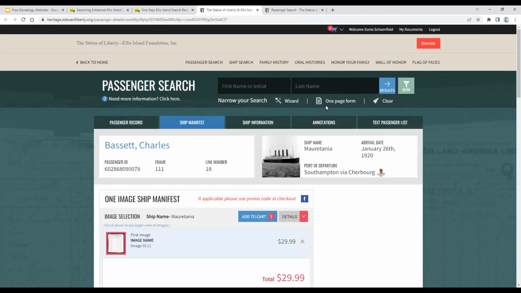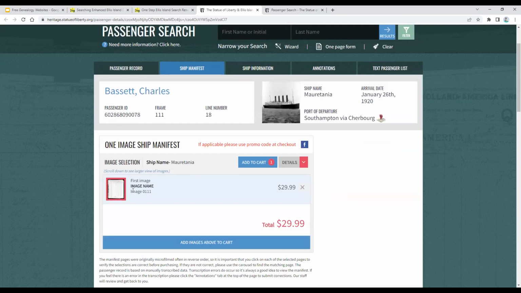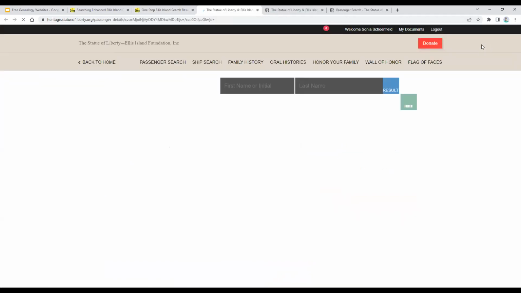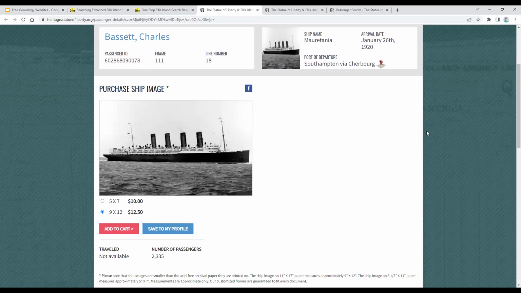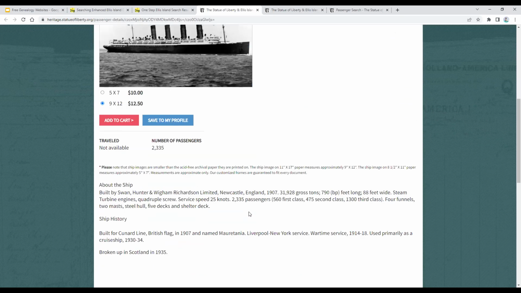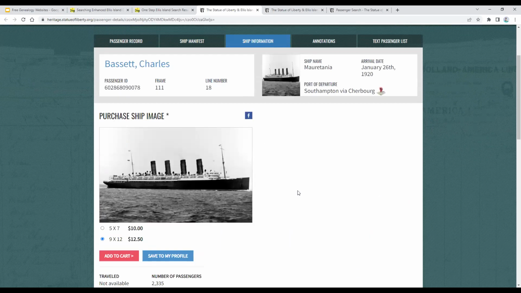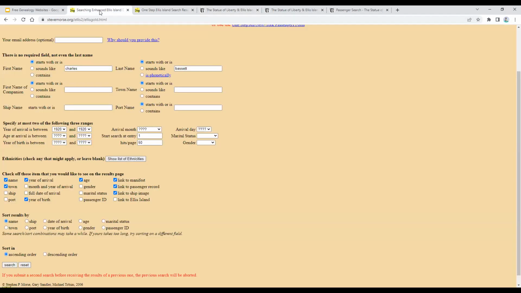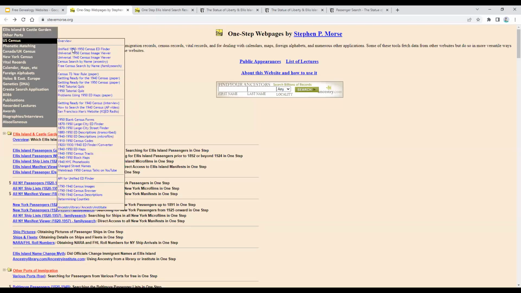Here's the manifest. Again, they would be happy to sell you a picture of the manifest for $30. And the other thing that they can show you is a picture of the ship. I don't know, maybe you'd like to have a picture of the ship. Not that expensive, although I think they will also be happy to sell you a frame. But let's go back just here one more time to the one-step search page.